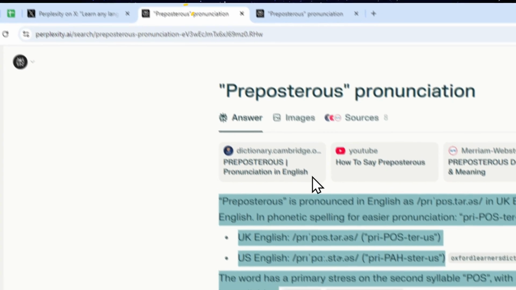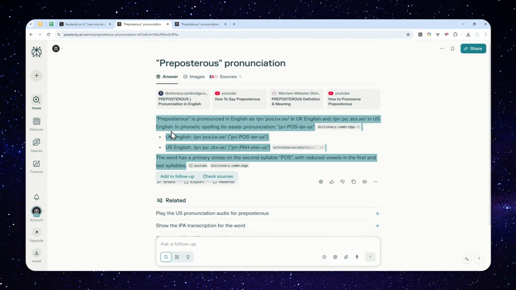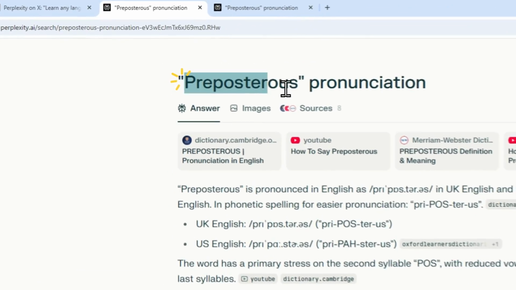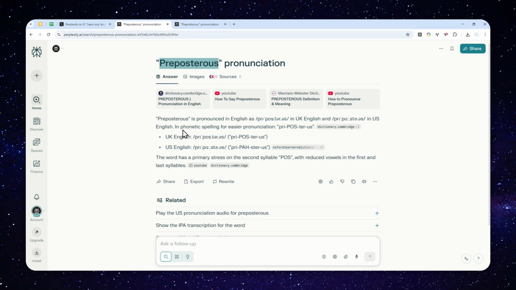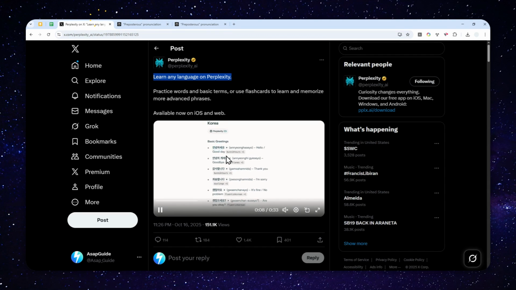However, I noticed that this feature is not quite consistent. So here, I'm trying to learn how to pronounce the word preposterous, and the answer doesn't seem to have that interactive audio elements. There is no button or audio play button that I can click, and it is not the same as the demo that was showcased by Perplexity.